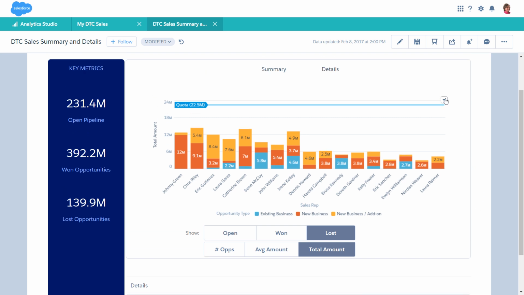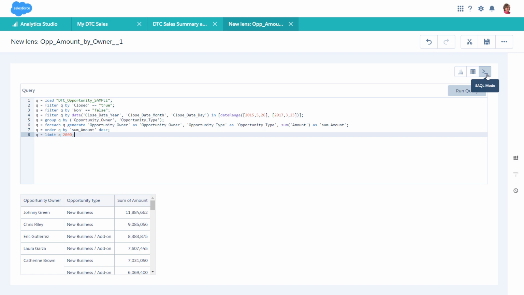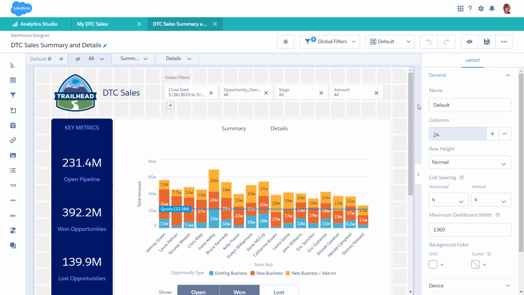Let's check out the step query used to populate the results in the chart. The SACL editor shows the underlying SACL query. To show you how easy it is to create a query step, let's create a chart widget. Drag the chart widget onto the dashboard canvas.